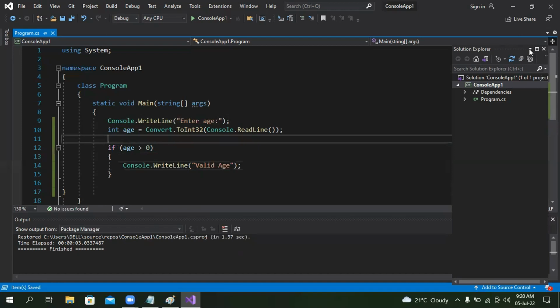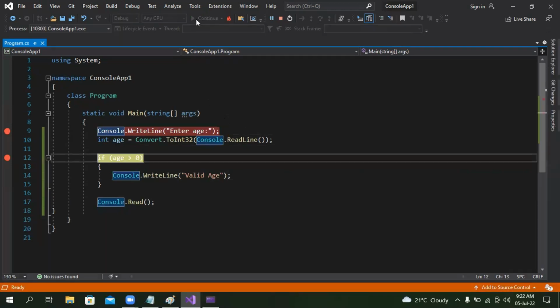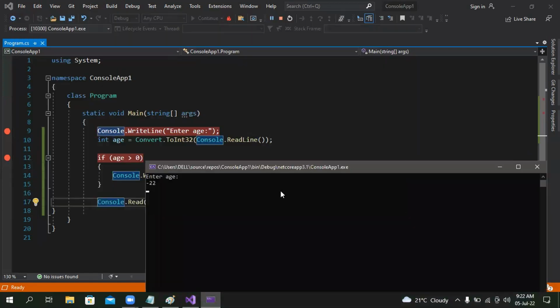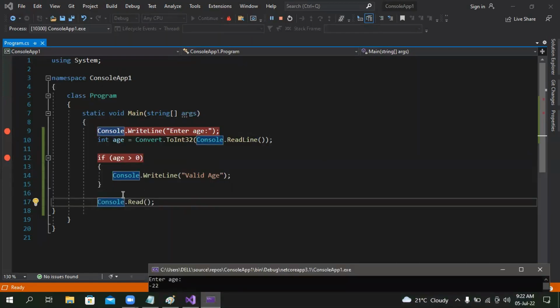let's run this. It asks the user to enter his age. He will enter -22. So now -22, is age greater than 0? False. The condition is false. So what will happen? It won't go inside the block. It will come out and we won't display anything because there is no else part here. Only if the condition is true, then it will display. Condition false, we don't have anything to display.